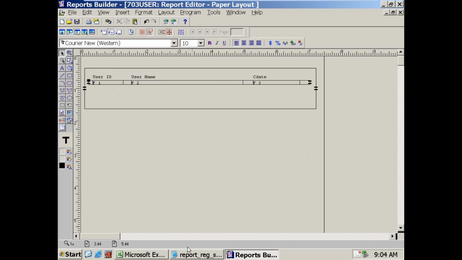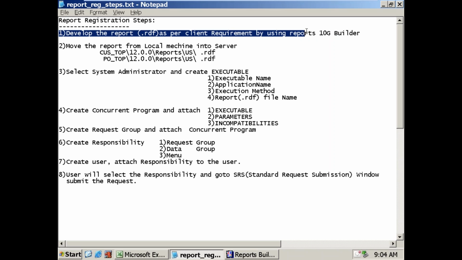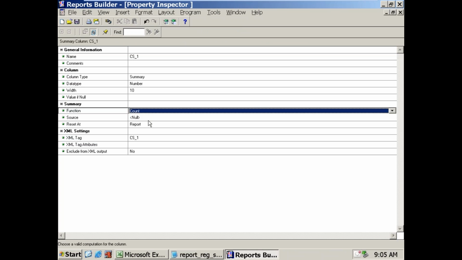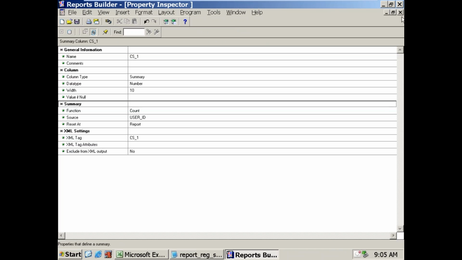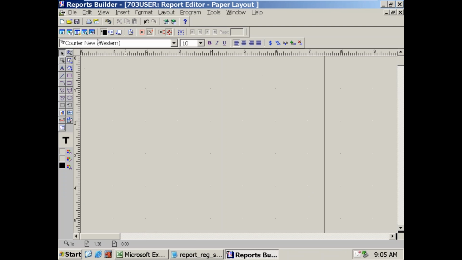Save the report. First point we have completed successfully. We have developed the report as per our requirement. If we want total users, we'll define a summary column at report level. Here we can apply count of user ID, and we want to display it on the first page, meaning the header section.